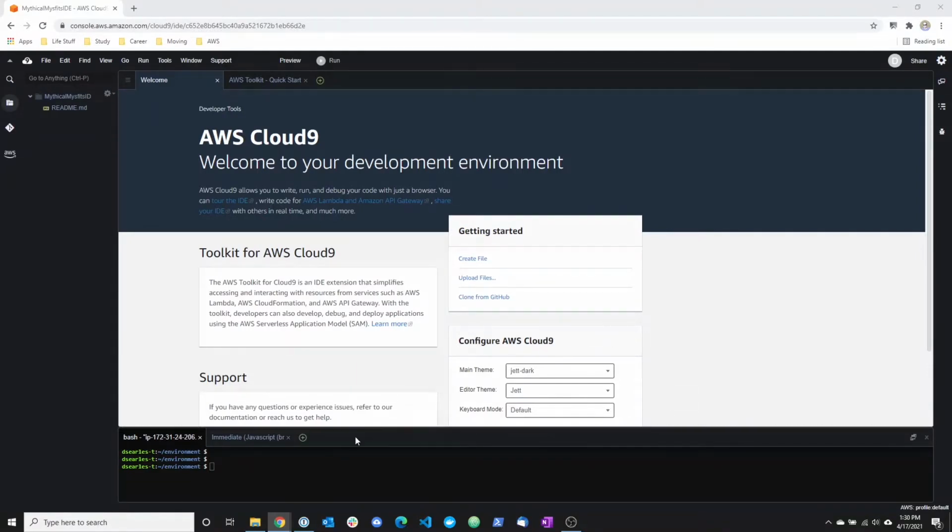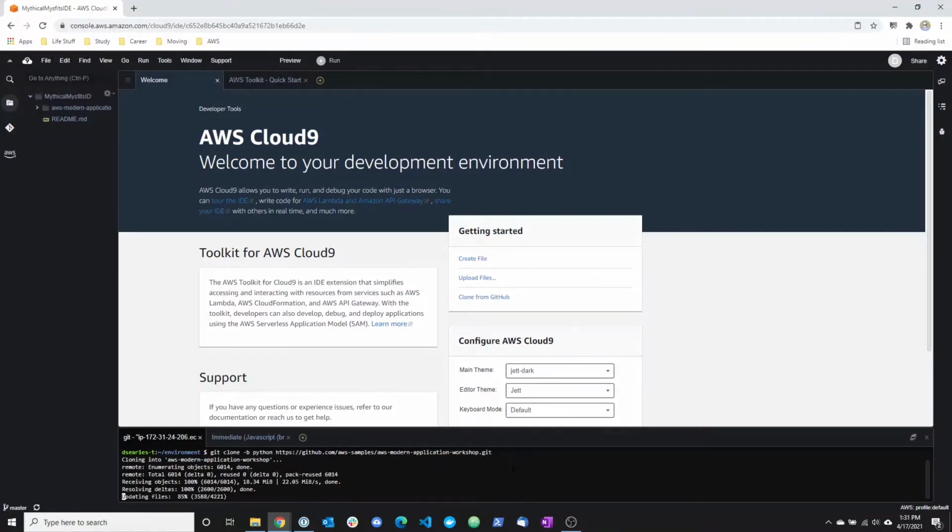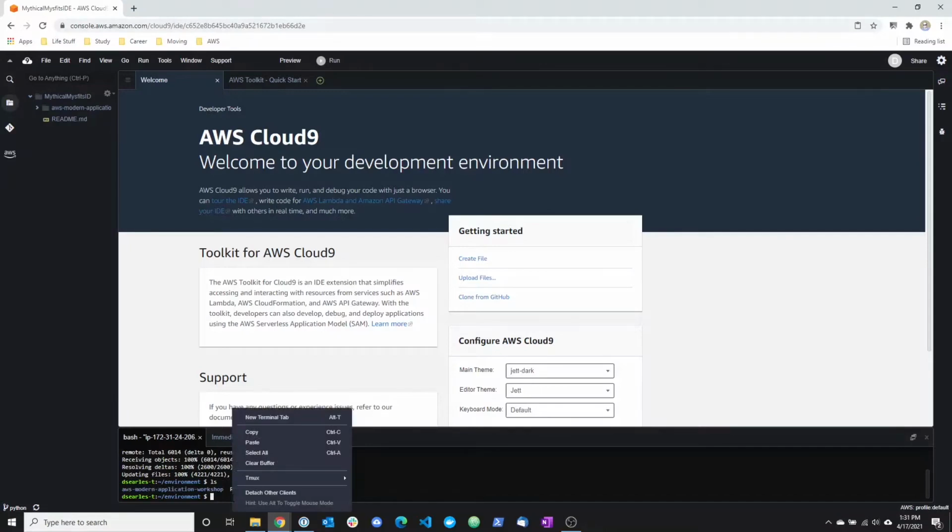So first thing we'll need to do is clone the GitHub repository. So I'm just going to paste in that command. Okay, it's going to take a second. Okay, so we've cloned it. The file should now be there. And we're going to change over to that directory.